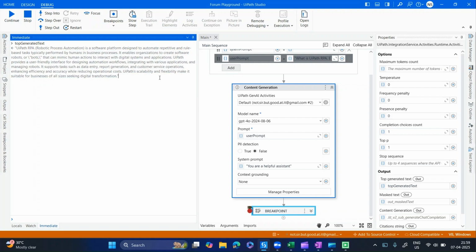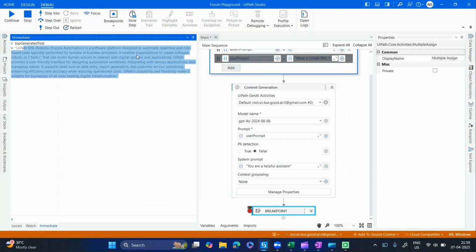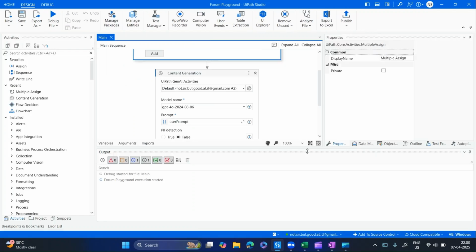Now I want you to follow certain rules. You can see it has just dumped one paragraph of 100 words here. I want it to be in bullet points. I want the output to be much better formatted, and I want to be specific about what I really need in the output, not just a generic explanation. Maybe I need the top 5 features of UiPath, or of any technology. I want the user prompt to be dynamic. That can be done by playing with the system prompt and the user prompt.